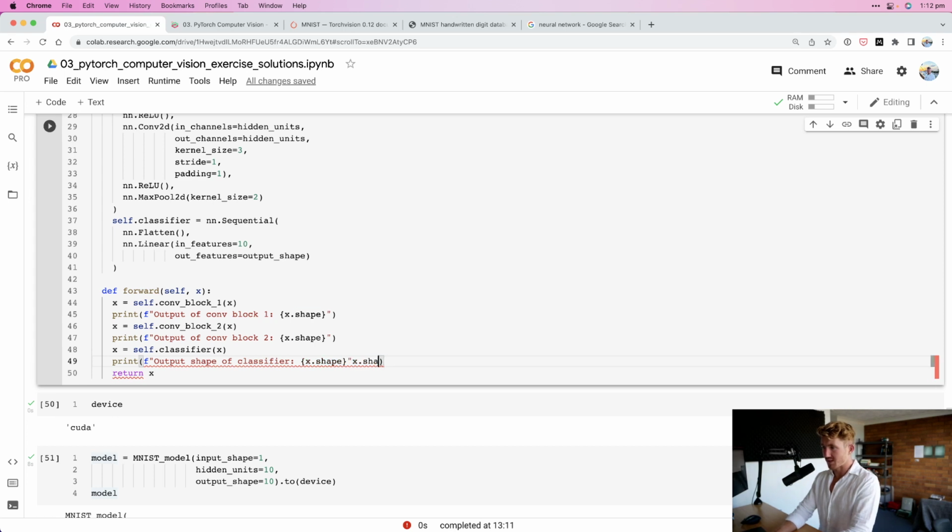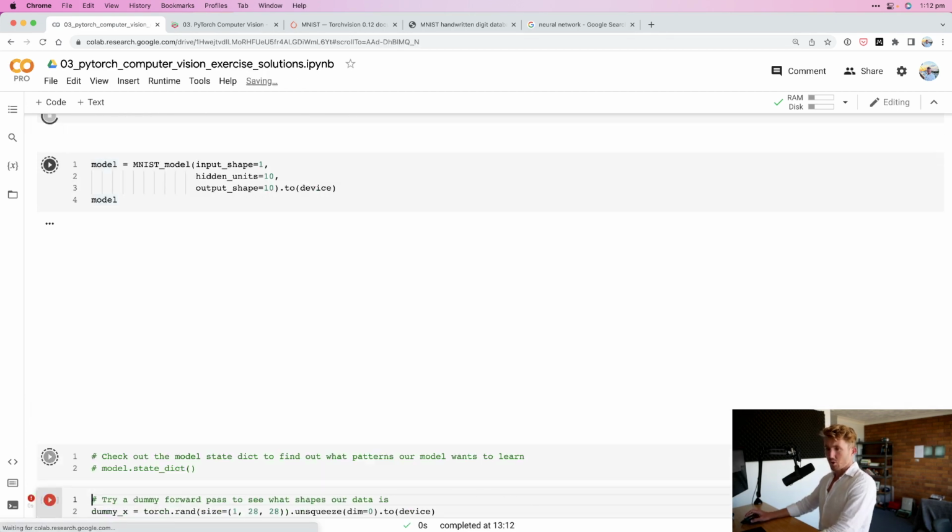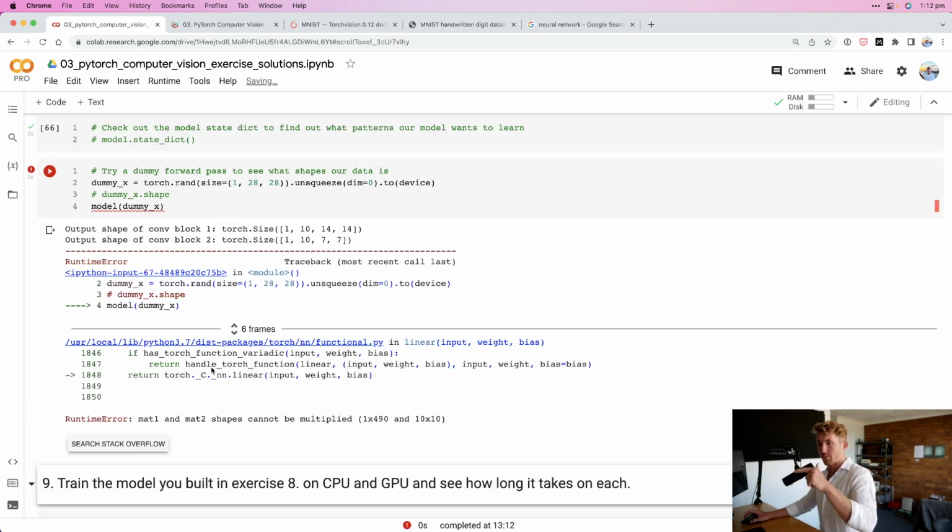Is that what we want? Yes, it is. Well done. All about the input and output shapes, ladies and gentlemen. This is what we're troubleshooting. Boom, boom, boom. What do we got?